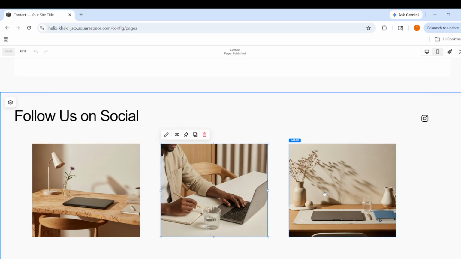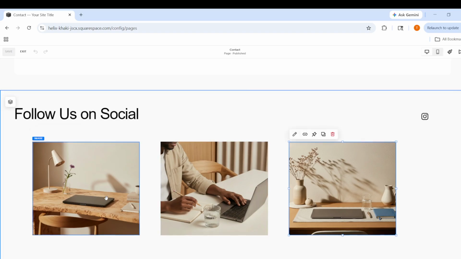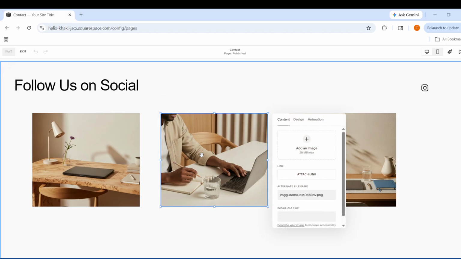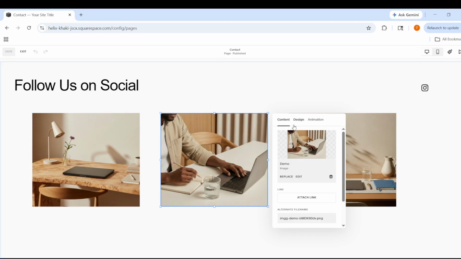From there, scroll down until you see the Click-Through URL section. This is the field that tells Squarespace what link should open when someone selects that image on your live site. Click inside the Click-Through URL box or select the gear icon next to it. Either option will open the link editor panel.